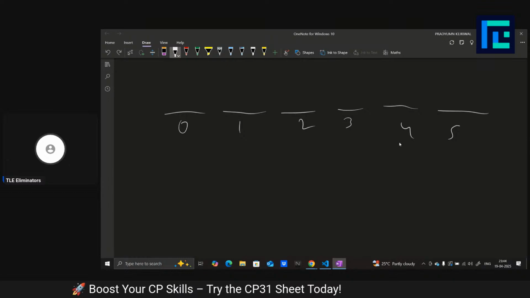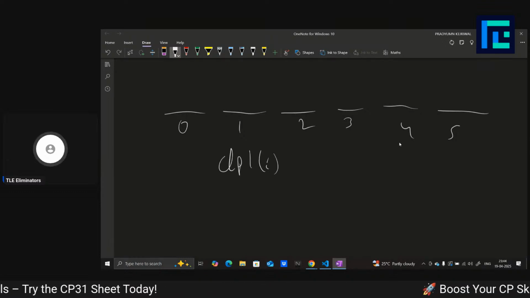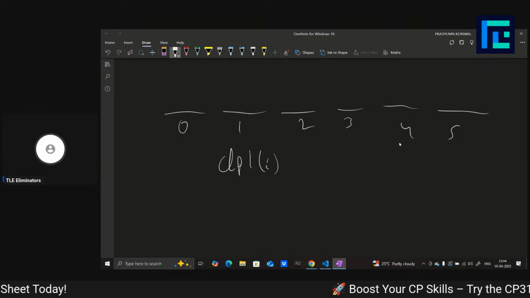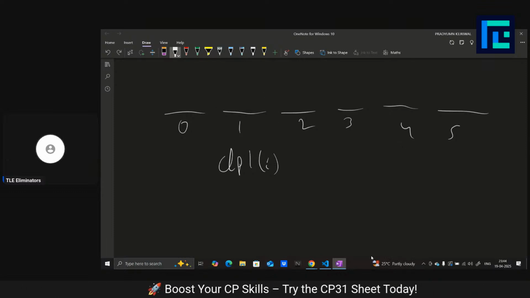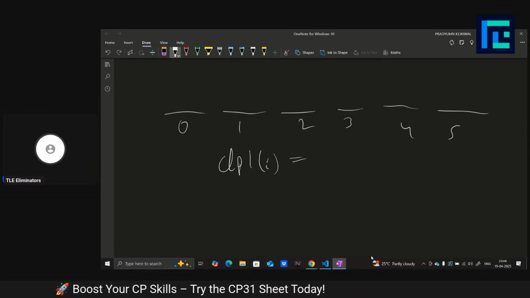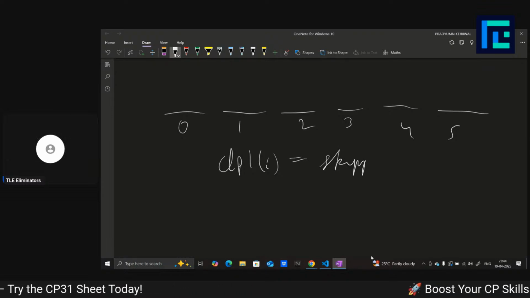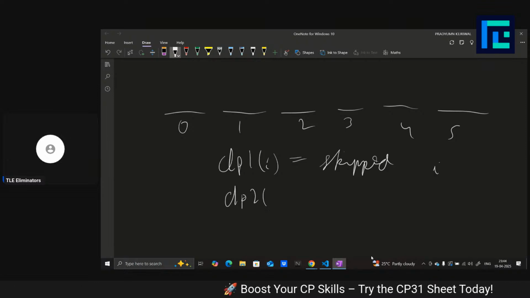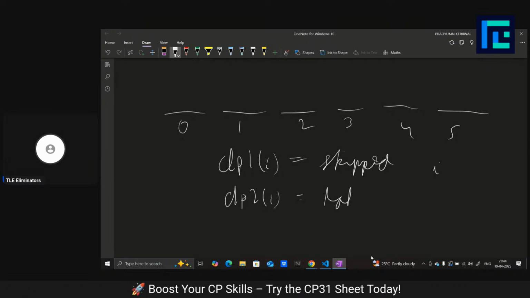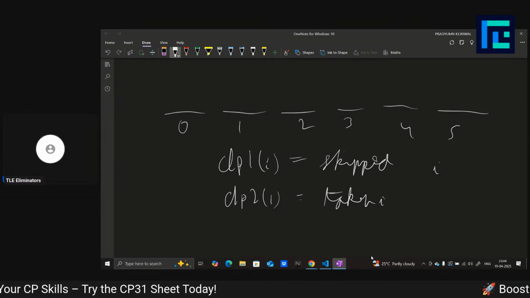What is the first DP? This is one way of doing it. DP1 of I means that I have not taken I, I have skipped I. And DP2 of I means that I have taken I, I have walked on I.